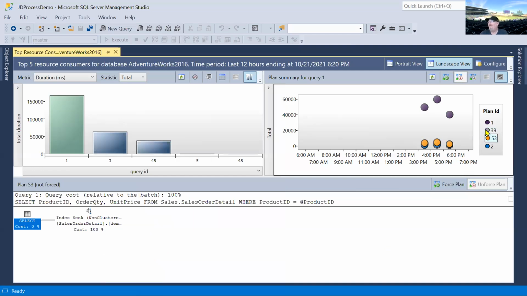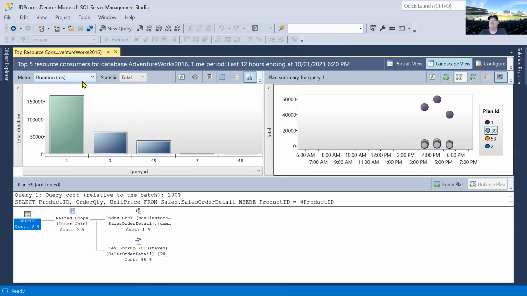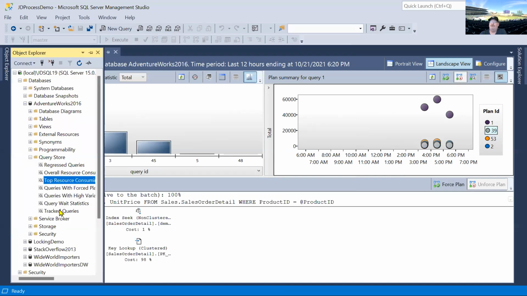Now, if I wanted to see, I can't really, I've got poor eyesight. I kind of think 53 should be the best, but there's 2 that, as far as duration in milliseconds is concerned, kind of look alike. So I want to take this query over to tracked queries so I could take a closer look at it. To do that, I find out what my query ID is. It's query 1.